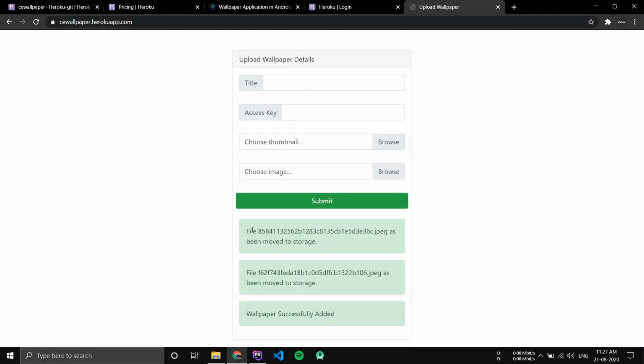Now you can see the uploading is successful. If the uploading is successful, it will give these messages. Okay. The first message means the thumbnail is successfully uploaded. Then the second one is for image. The wallpaper image is uploaded. And if both are uploaded successfully, then wallpaper successfully added to the JSON file will be shown.